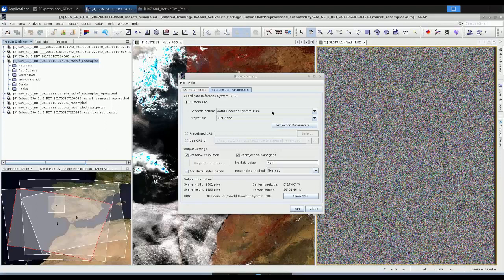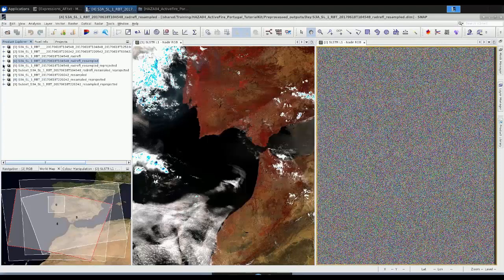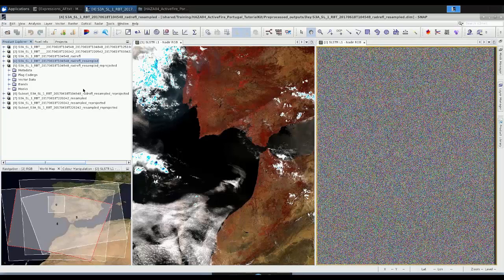The same as with the previous ones, I will not actually run the tool, so I will close the processing. And this is my result here. The last step we need to apply in order to preprocess our data is a subset. Since the product is very large, let me show you just exactly how large it is.